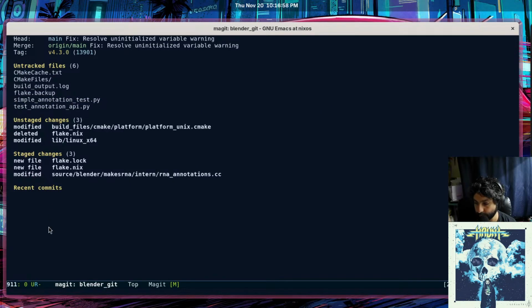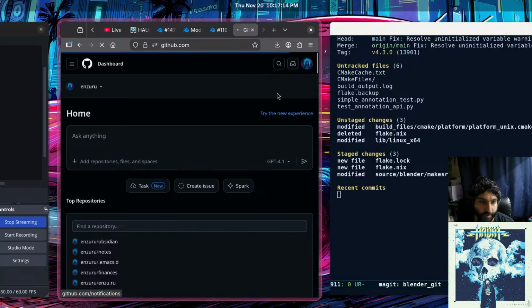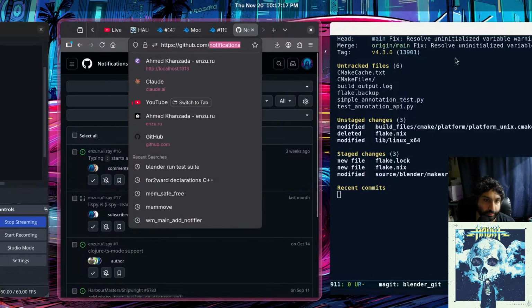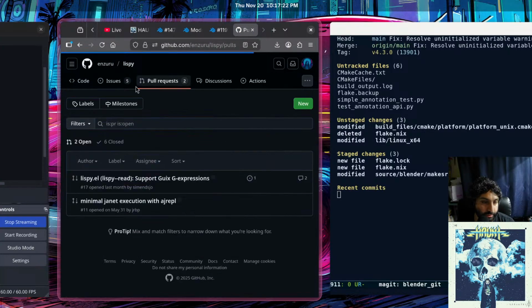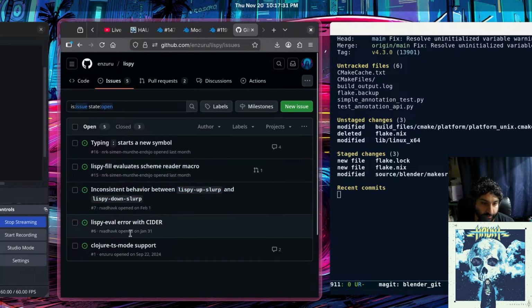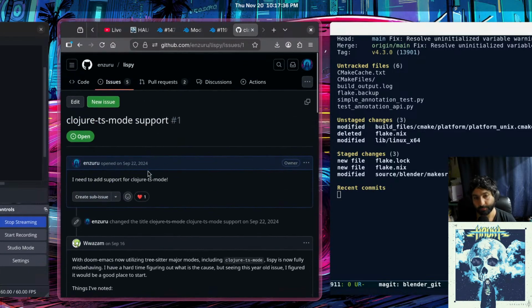So I think I'll go ahead and probably do the rest of this off stream, and then we will find some other project to do. I'm thinking maybe we could do a Lispy project, because I have a lot of requests right now to get ClojureTS working. Right now, ClojureTS doesn't work, and it's not clear why. So we're going to have to figure that out. That might take a few sessions.